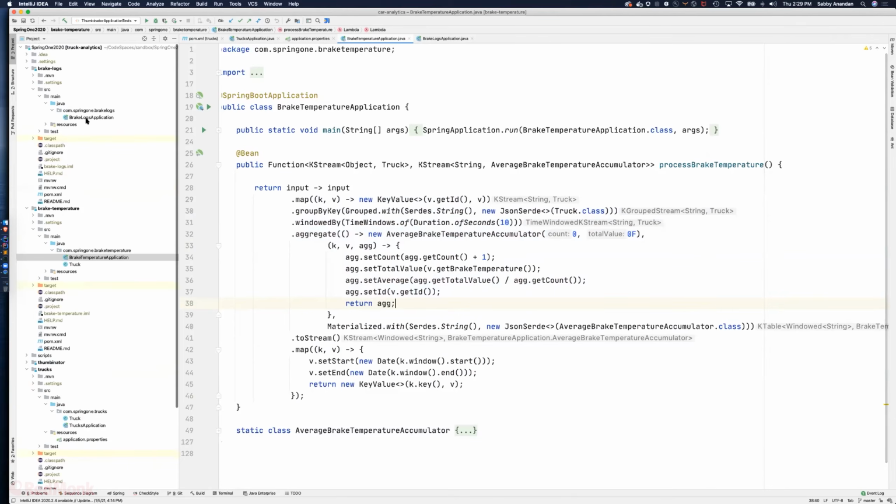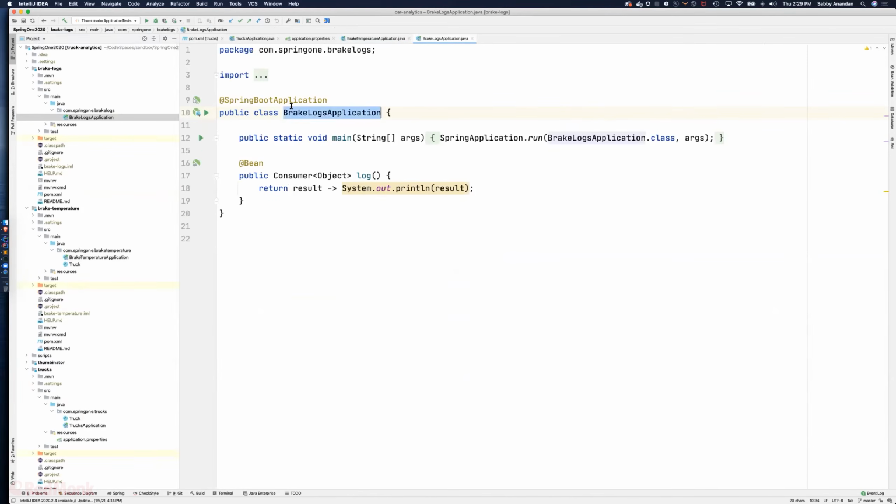Finally, the last application, which is nothing but a Spring Boot application once again, but now it is of consumer type. And again, Java util consumer is nothing but something that receives some input, and you can do something with that input. In my case, I'm just printing it out.